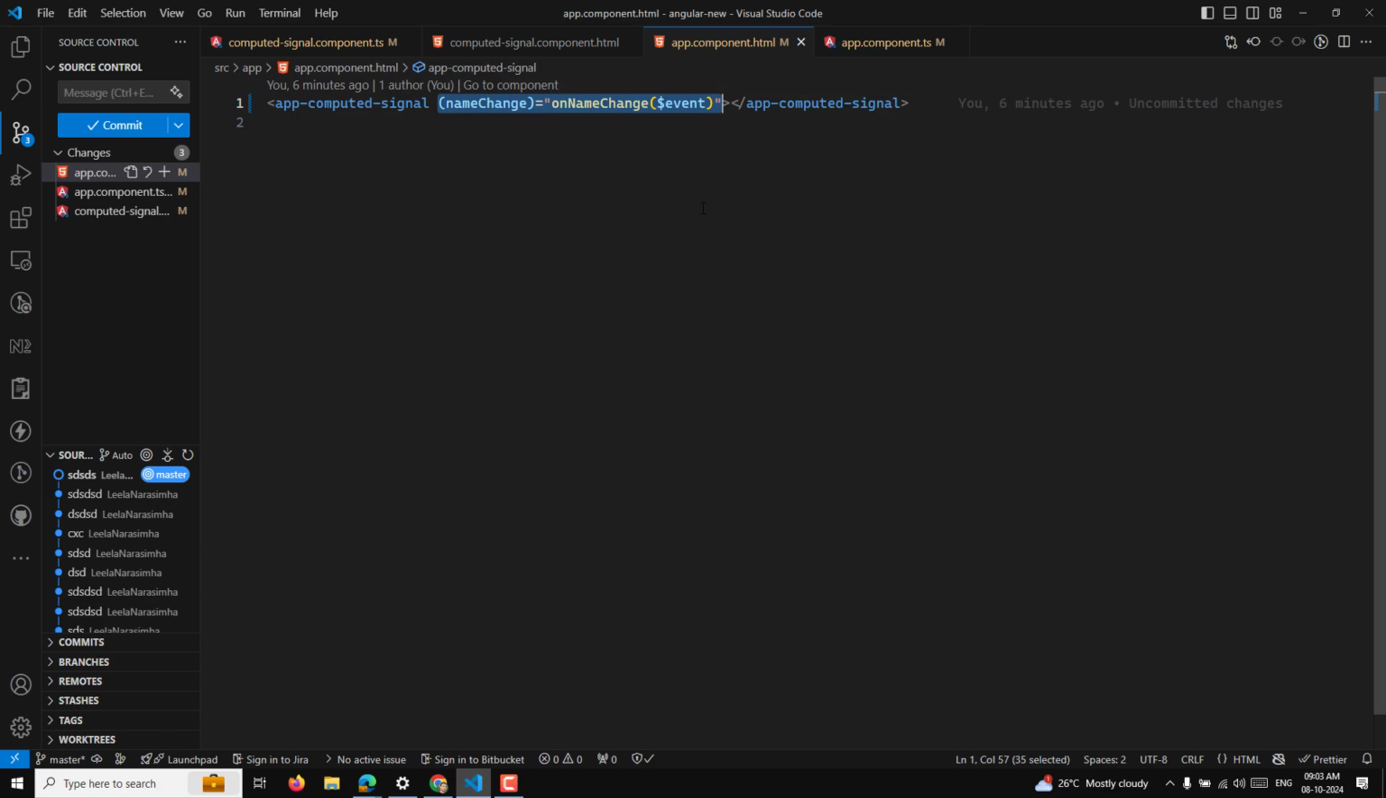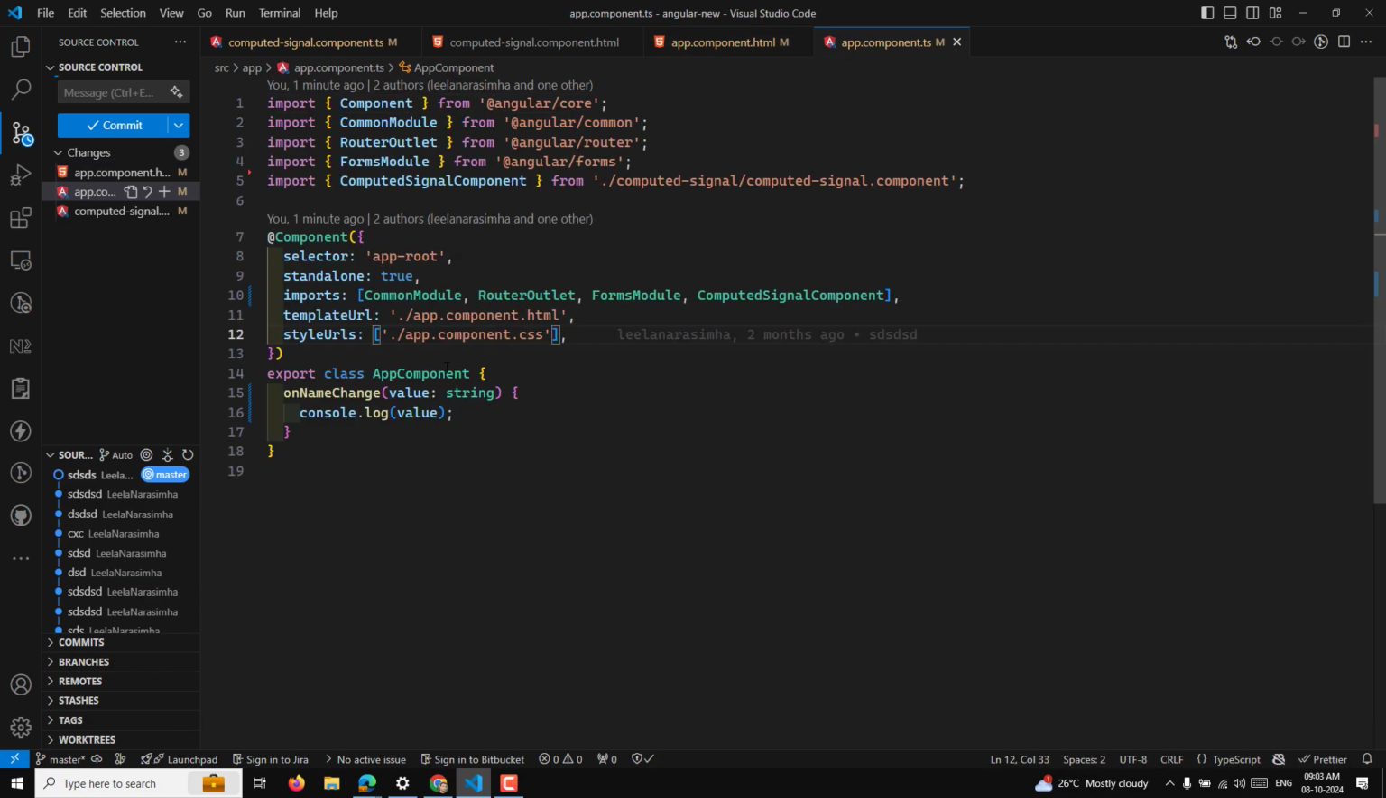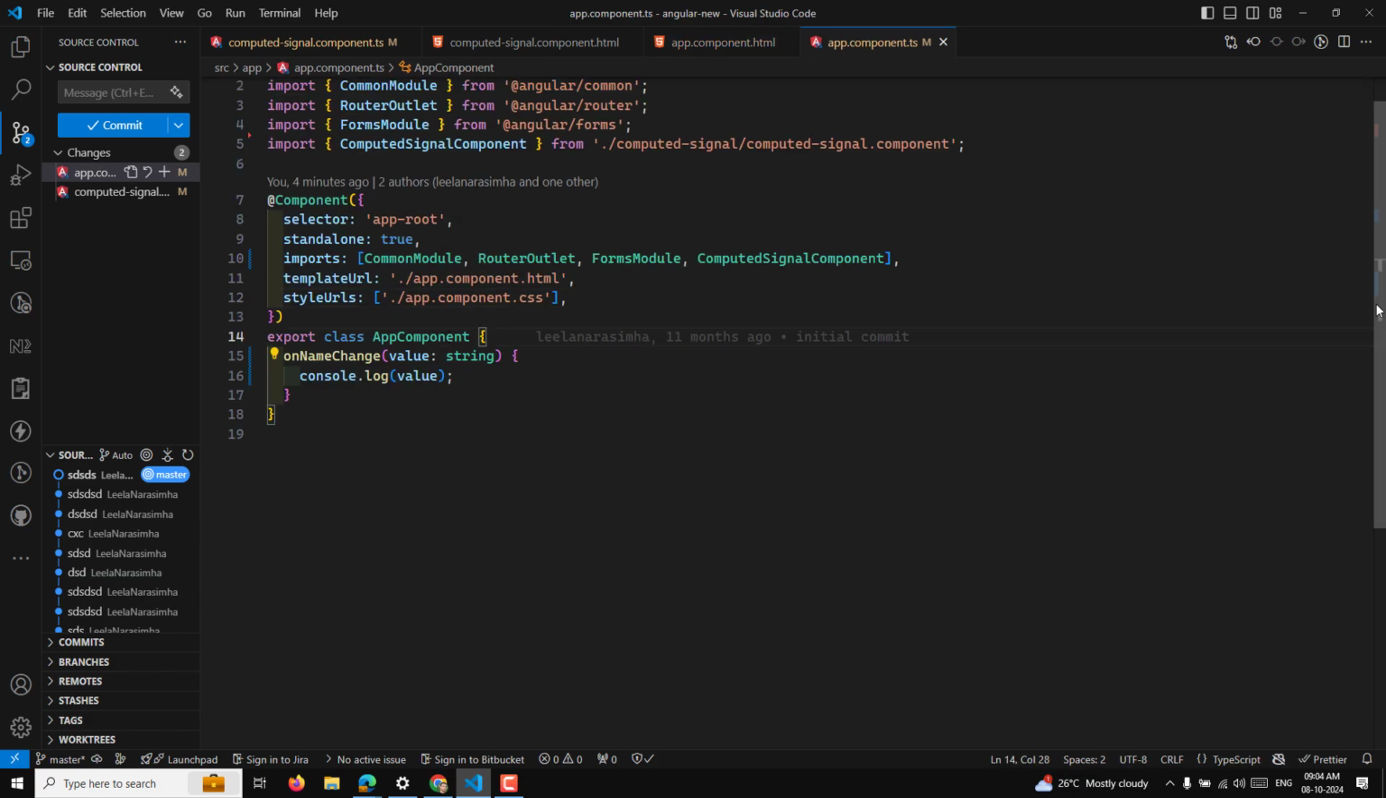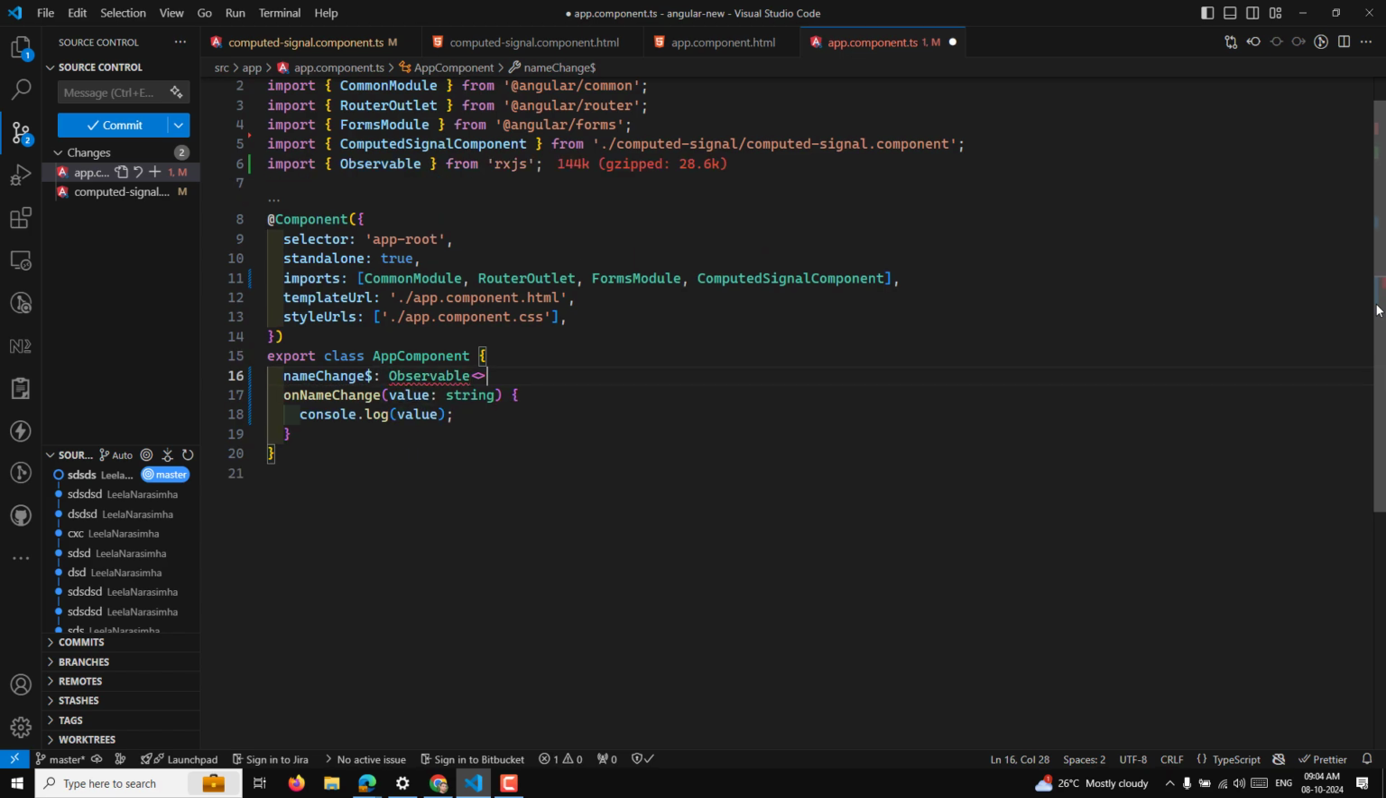So how can we convert this one? Let me show you. Let's say I want to convert it into an observable here. I will use the same name, nameChange$ here. So nameChange$ is of type Observable of string.